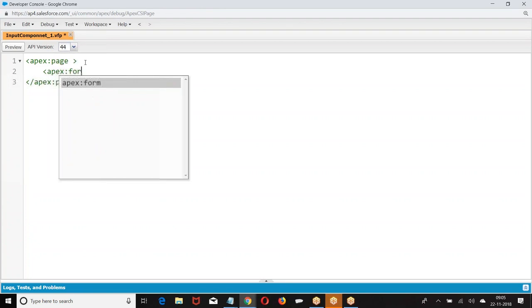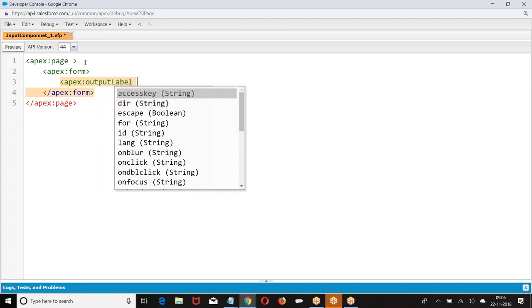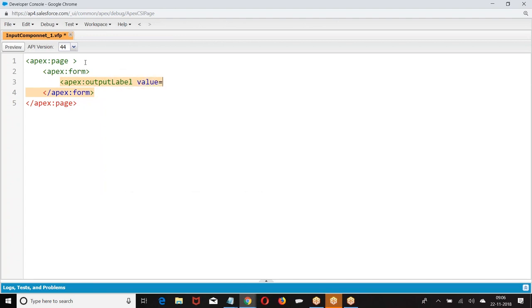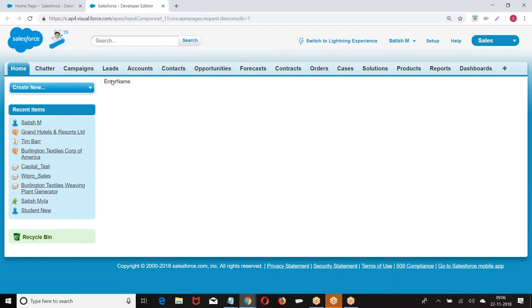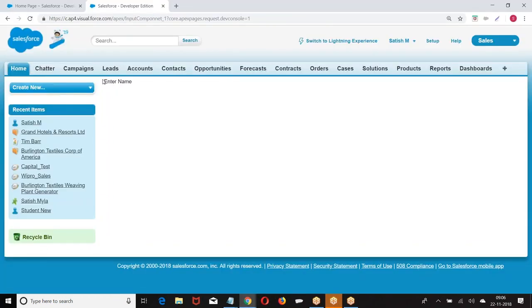So look at the first example, Apex form. I was creating output label with a value. When I give output label, what is it giving you? It creates a label in the page. It is just printing a message on the page.